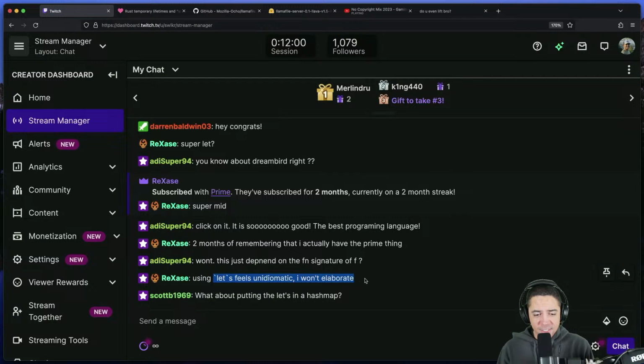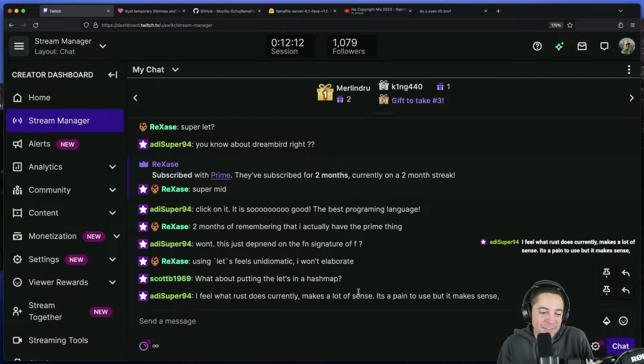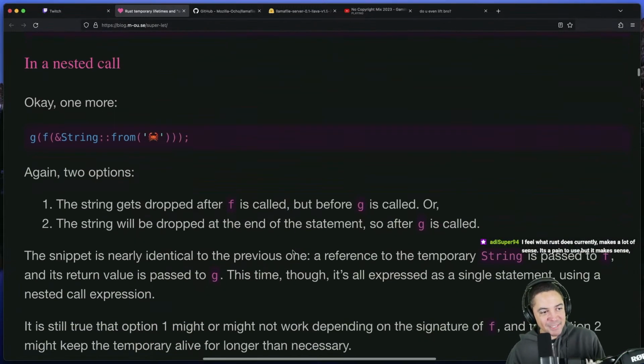Using lets feels un-Indian. I won't elaborate. It does. What about putting the lets in a hash map? I mean, you could put the lets in a hash map, but why though, right? I feel what Rust does currently makes a lot of sense. It's a pain to use, but it makes sense. Yeah, in terms of the lifetime stuff, it does make sense.